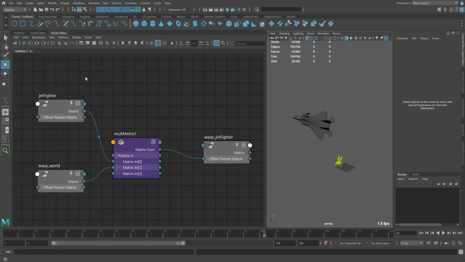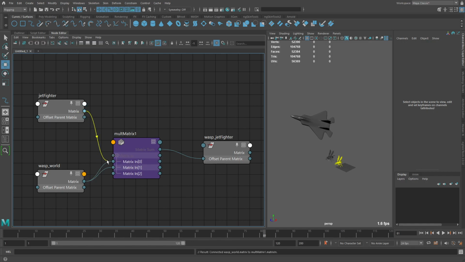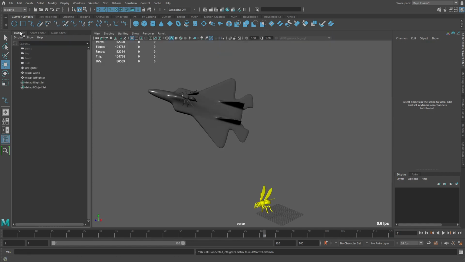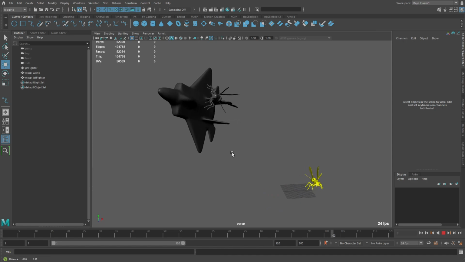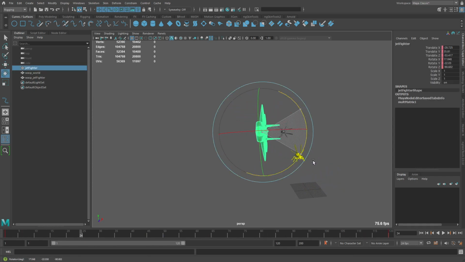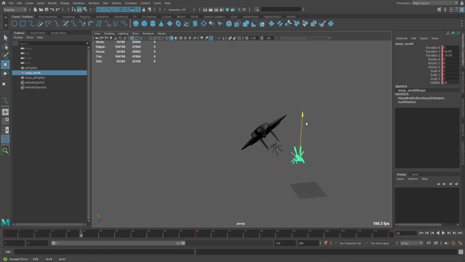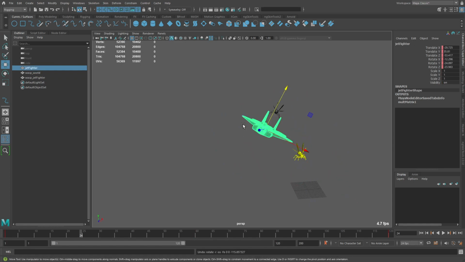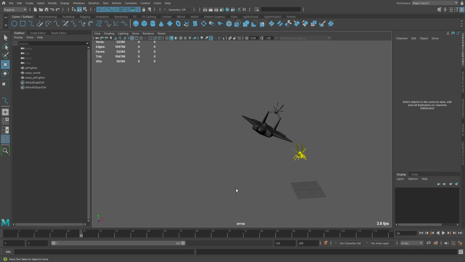So let's try it the other way. Let's do the wasp first, and then do the jet fighter afterwards, and see what we get now. Okay, yeah, that looks much better. Now we can see that as this rotates, the wasp is sticking with it. If I move this up and down, we can see that it's moving up and down in the jet fighter space. So what's happening here?